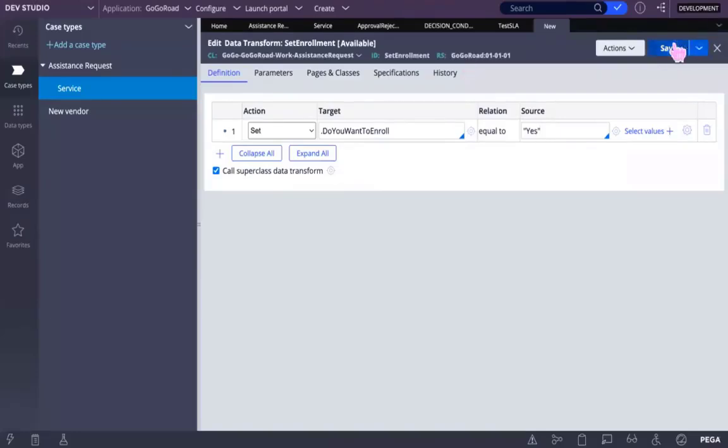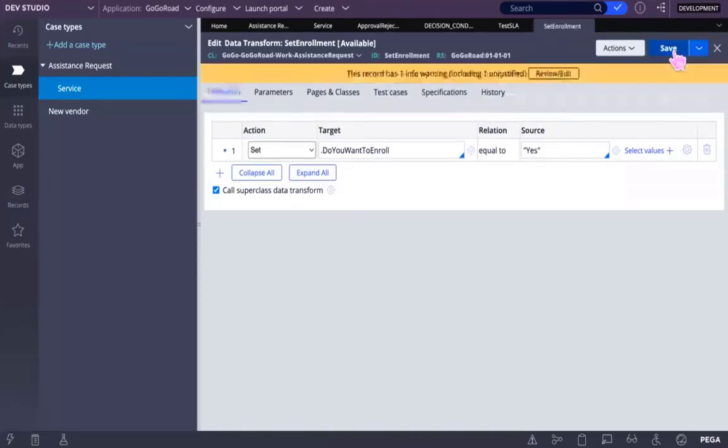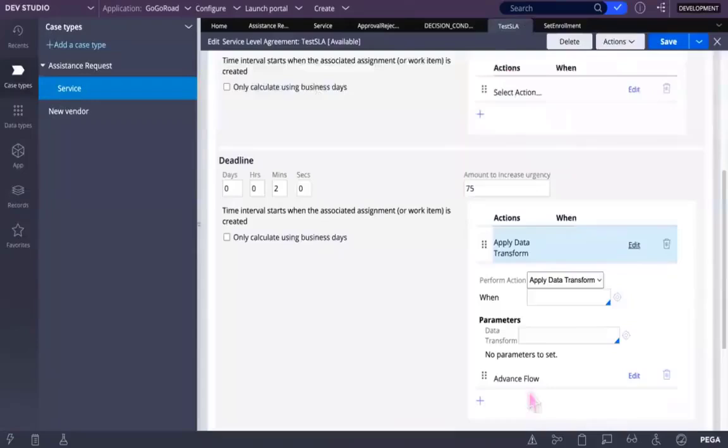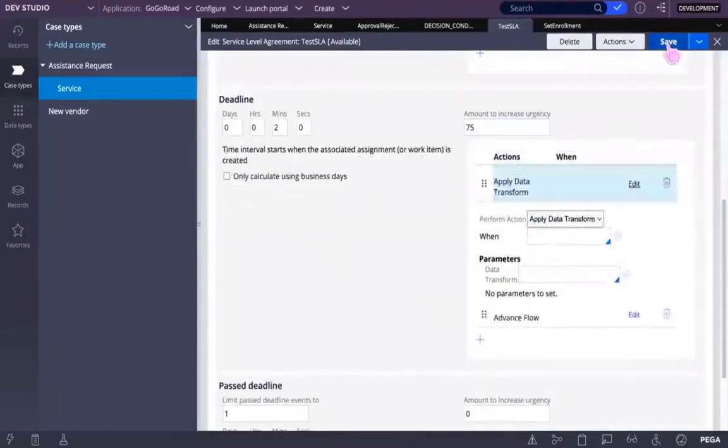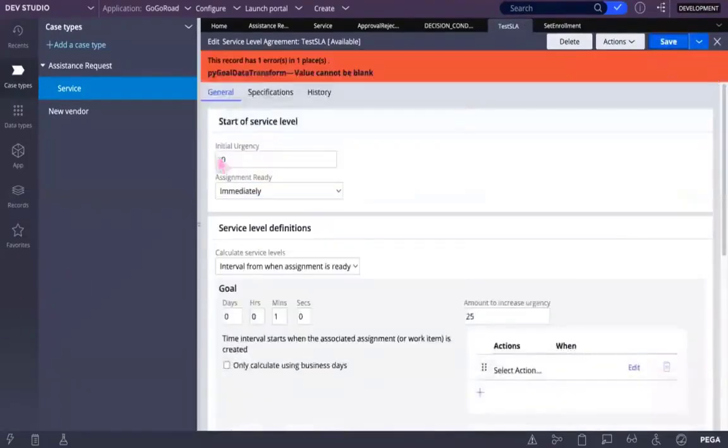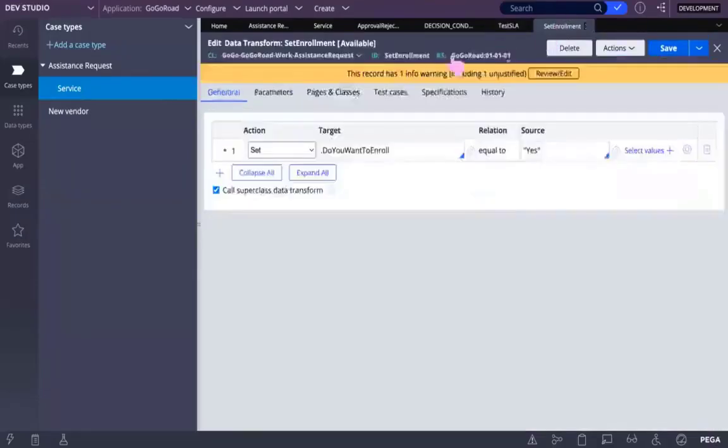Now what will happen? The system will first set this to yes, so that whenever it is advancing the flow, it will take the top decision path. You understood? Yeah, go to your SLA rule. The test is there. Now you save this one and you see how you have configured. First of all, it will do. You enter that data transform name. I think you haven't entered. Click on down arrow.